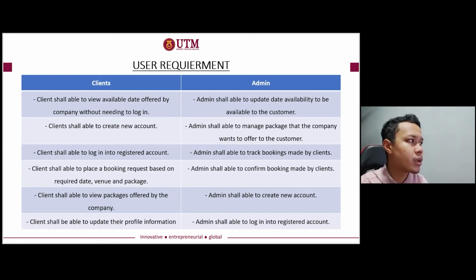Next, the admin shall be able to update date availability on the Google Calendar, as mentioned, to be available to the customer. Admin shall be able to manage the package that the company wants to offer to the customer. Admin shall be able to track booking made by the clients. Admin shall confirm the booking made by the clients, and admin shall create new account for other admins. Last one is that admin shall be able to log into the registered account.